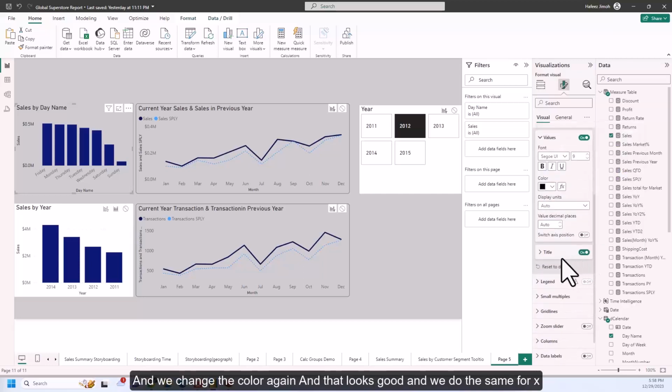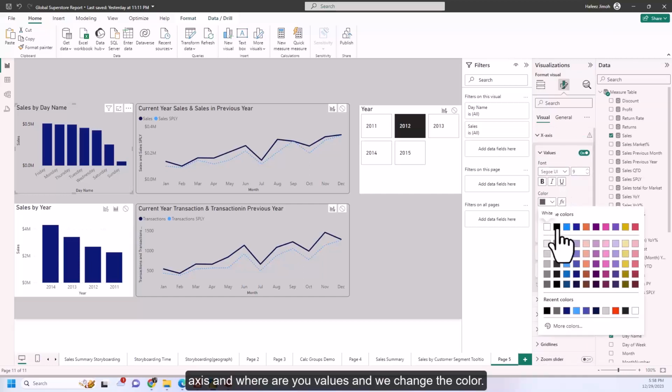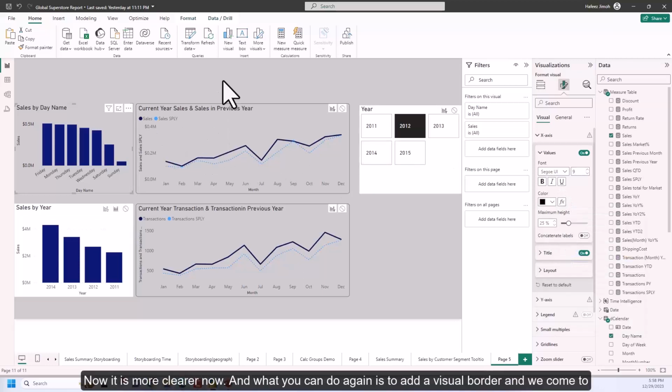And that looks good. And we do the same for x-axis. And where are you? Values. And we change the color. Now it is much clearer.